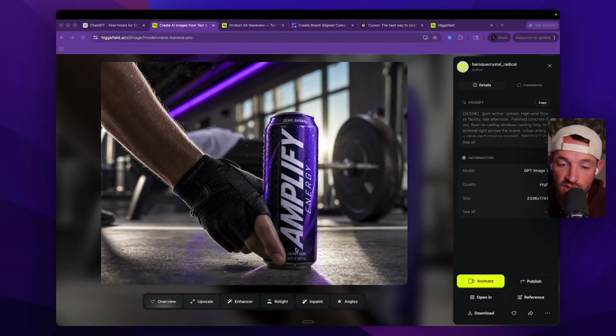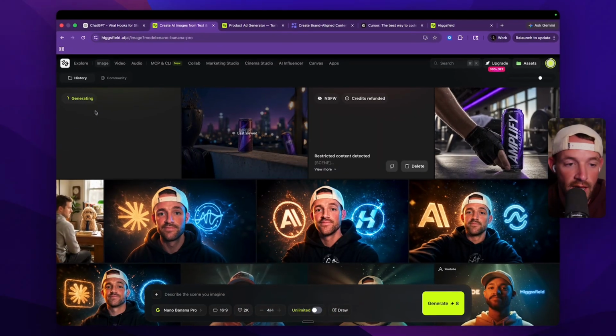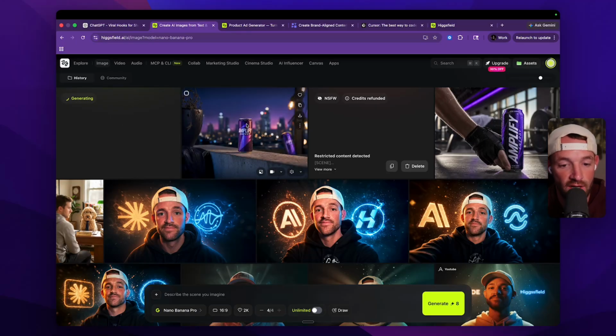So right there, here's our zero sugar Amplify Energy. Here's the guy at the gym holding it. And then here's another one, Energy just sitting on a curb in front of a city. And then here's one that's being generated right here. So you can see them live as they're generating inside of Higgsfield.